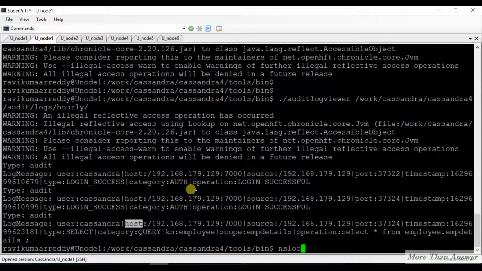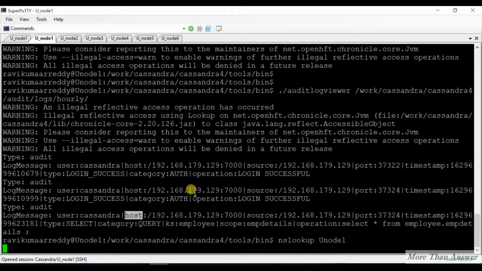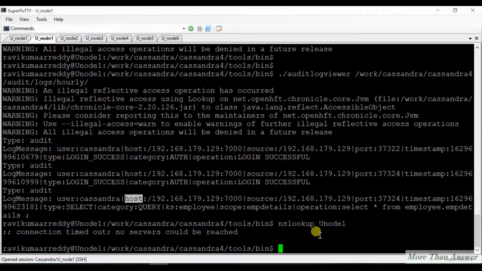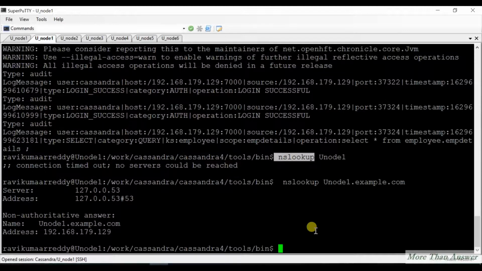But in the audit log we can see the complete log with all these details. See the user Cassandra, host name and port number, login success or fail, what category, what type, the operation, login successful, the queries, what query we ran, everything we can see here. That is why this is a very important tool for our production debugging. Let me show you the IP address of this node. So that is matching with what we have logged in.